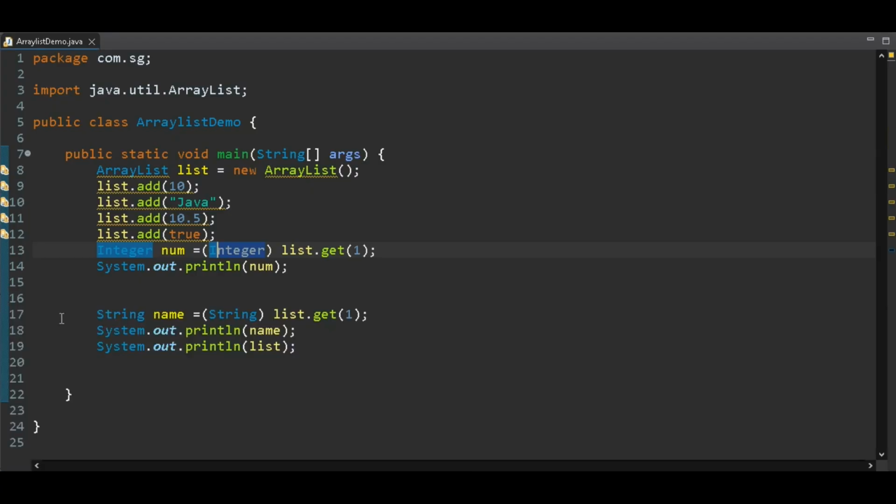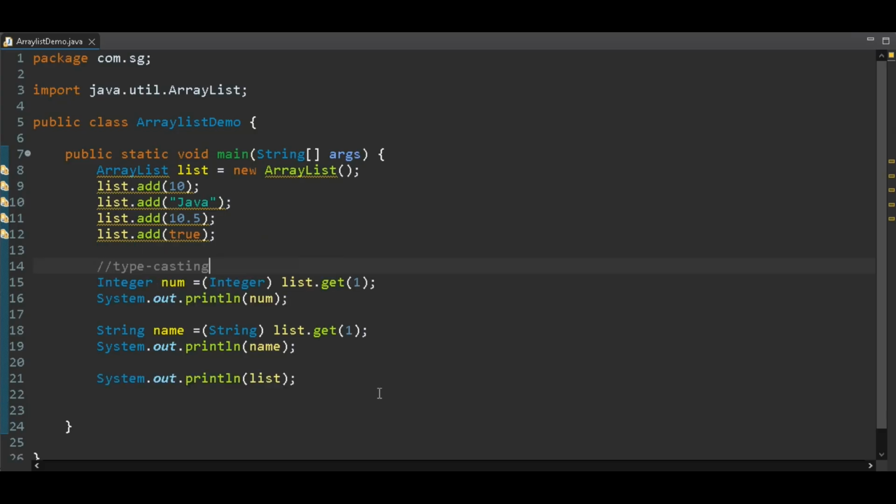So to solve these problems, generics come to the picture. So what exactly are generics? Let's understand. In simple words, generics allow us to specify what type of data our array list can store. So let's understand this with the same example. Instead of creating our array list like this, we can specify the type inside angle bracket, suppose integer. And the same we need to specify at the end, that is here.